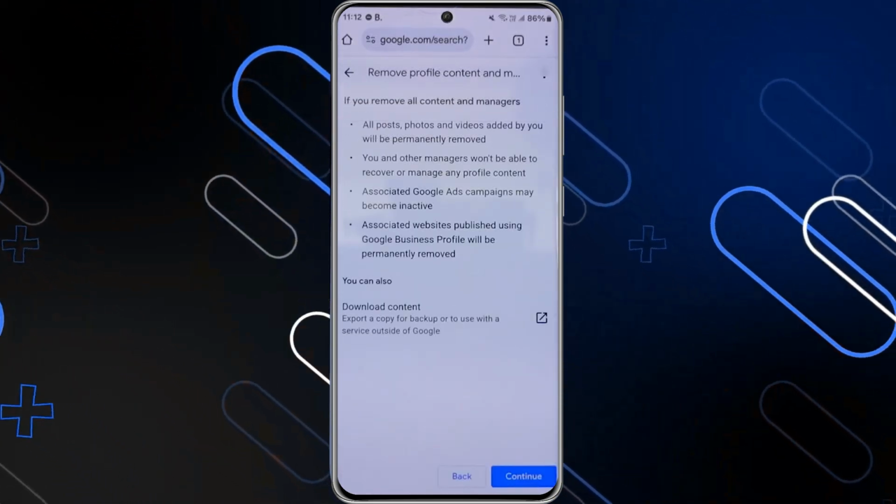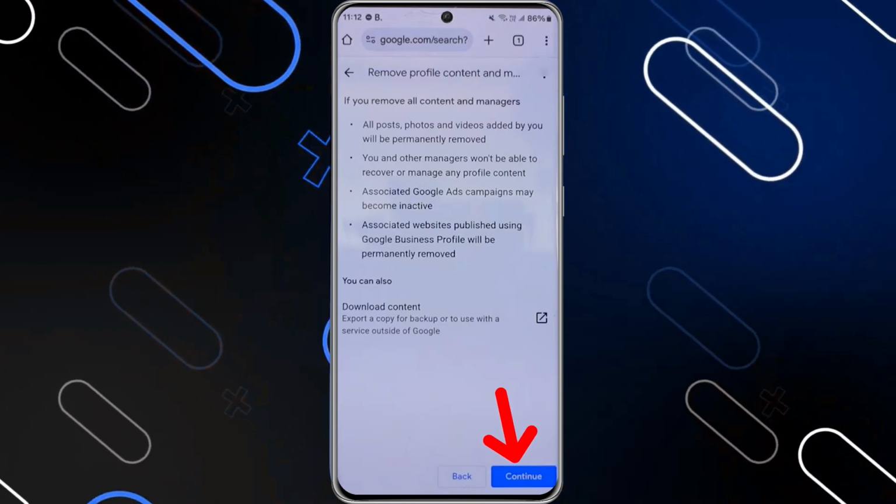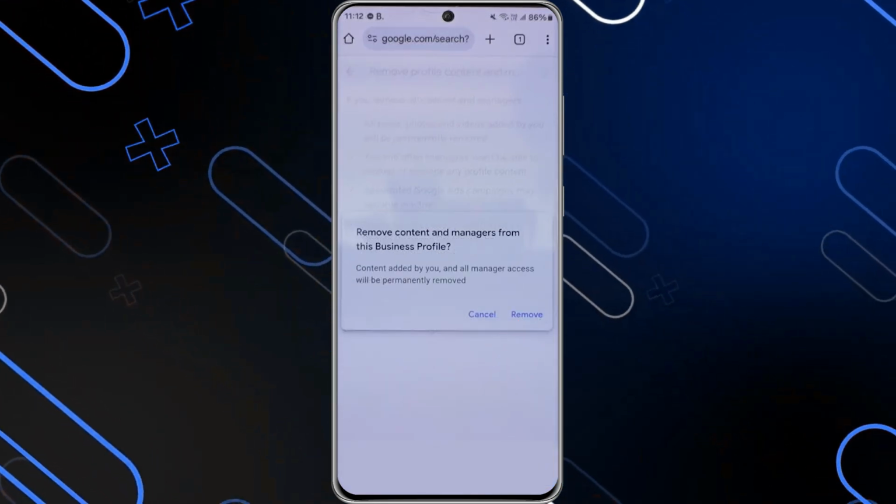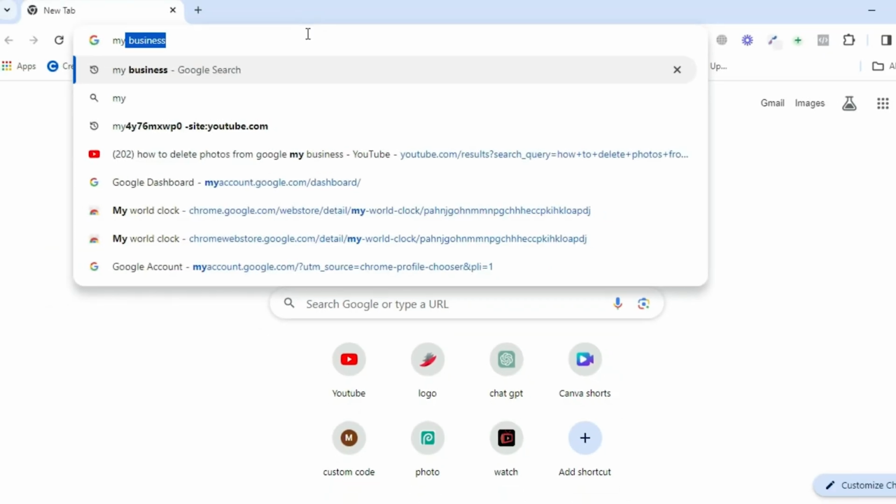And after that, here you can see this page. Simply click on Continue and you're all done. Click on Remove and your account has been successfully removed. Now let's jump into how to do it on your PC.